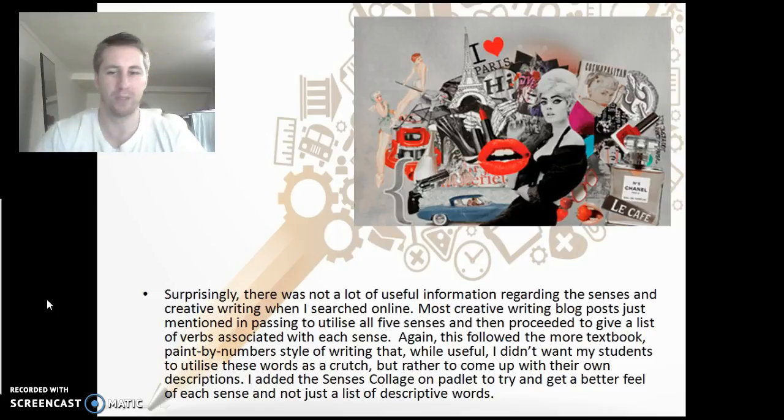Again, this followed the more textbook paint-by-numbers style of writing that, while useful, I didn't want my students to utilize these words and verbs as a crutch, but rather to come up with their own descriptions and their own style. I added the senses collage on Padlet to try and get a better feel for each sense, and not just a list of descriptive words.